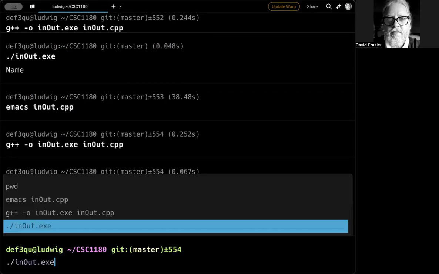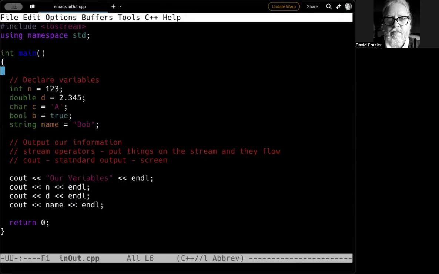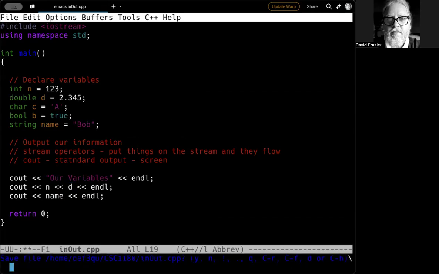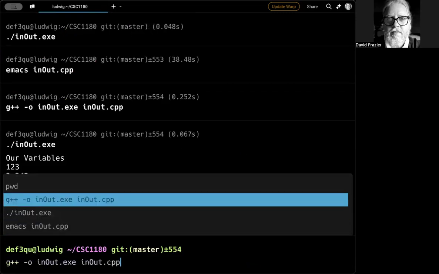Okay. So keep in mind that if we didn't put the endl, we could put two things right in a row like this if you wanted. Okay. So this is going to print the 123. Then it's immediately going to print the 2.345 after that. So let's take a look at what that would look like.